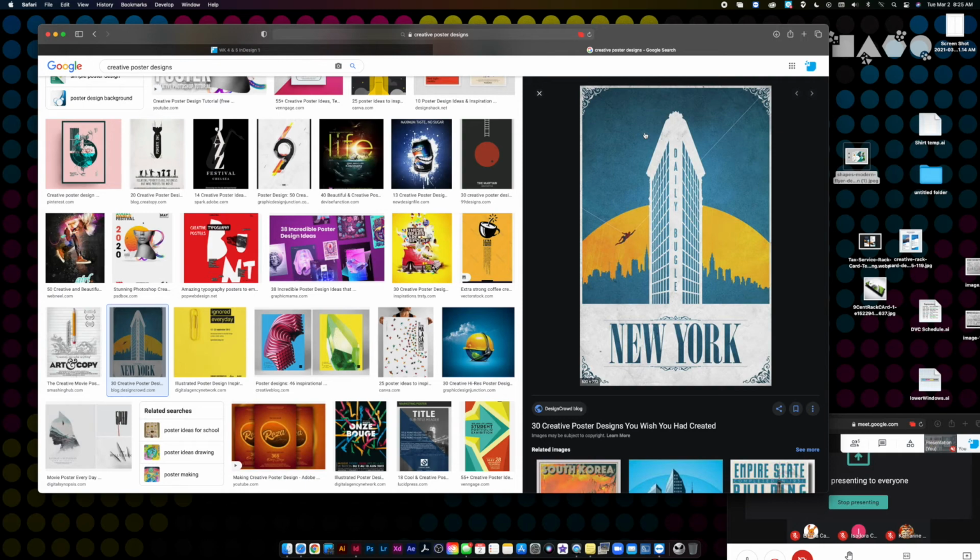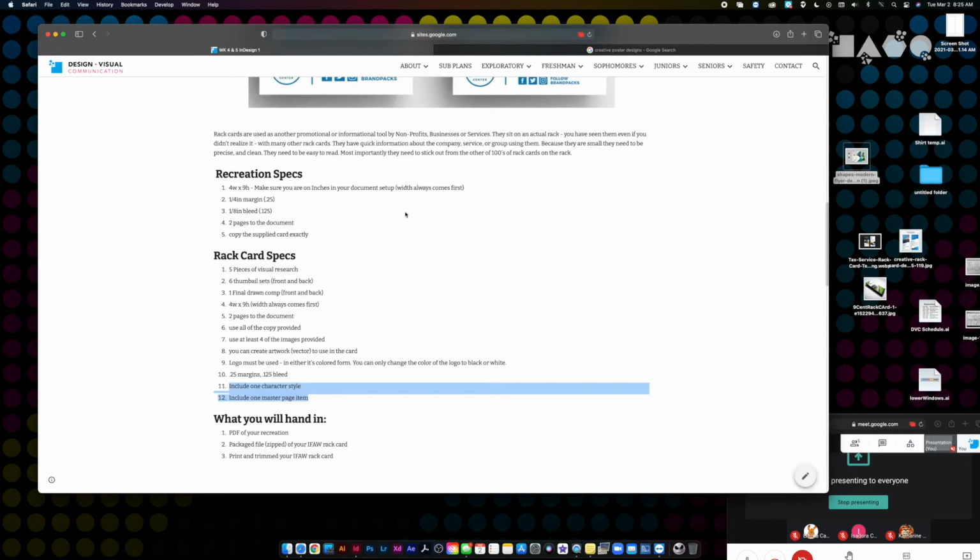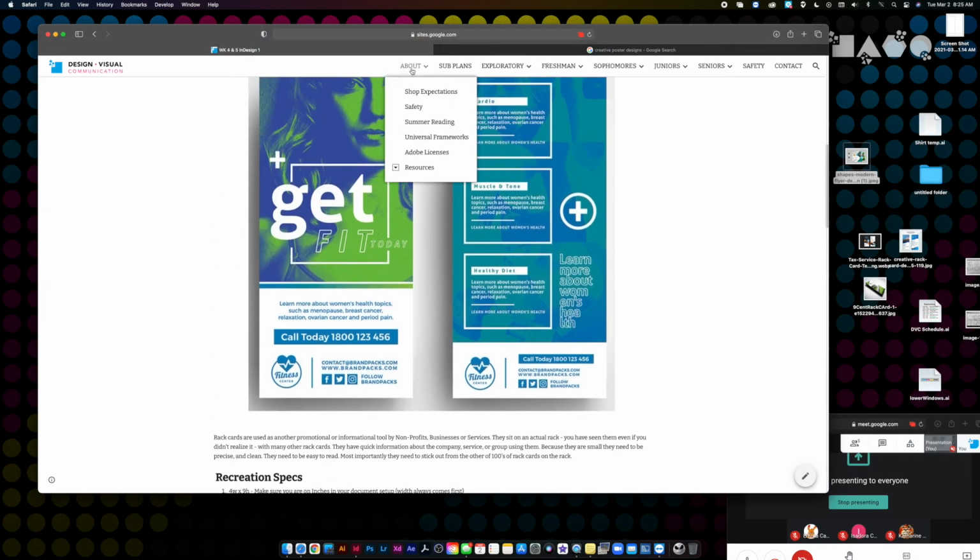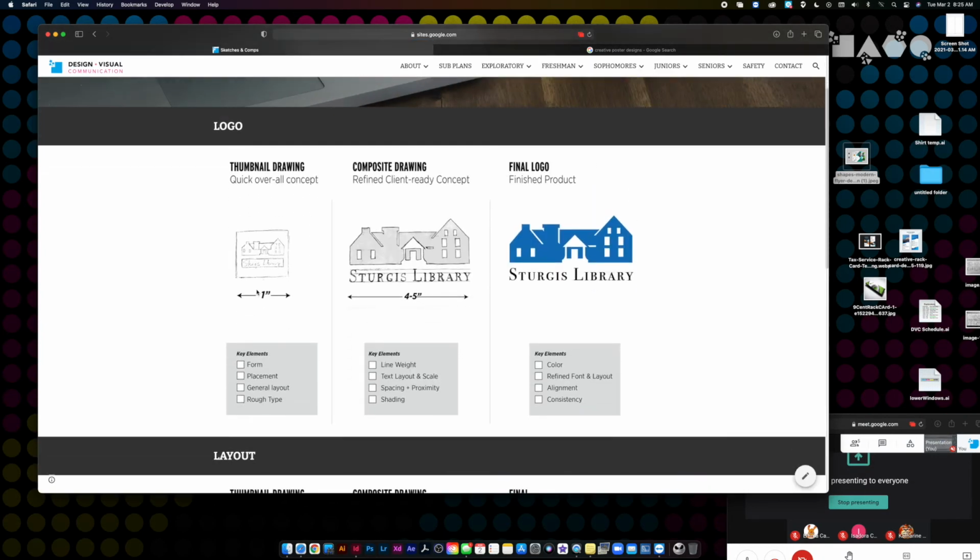Once you pull down your minimum of 5 images in visual research, then you're going to do your sketches. We've done this one before, but just to go over it. If you ever need help, it's under the About, under the Resources. There's sketches and comps. Thumbnail sketches you're going to do in your sketchbook. They're quick. They're small.